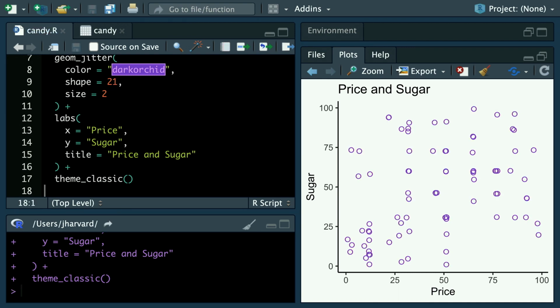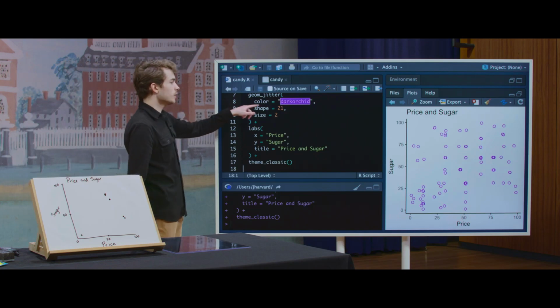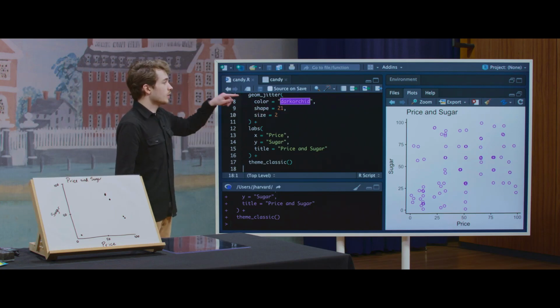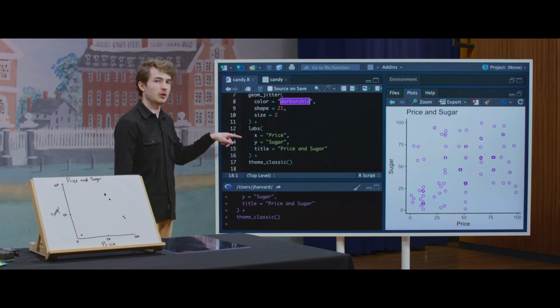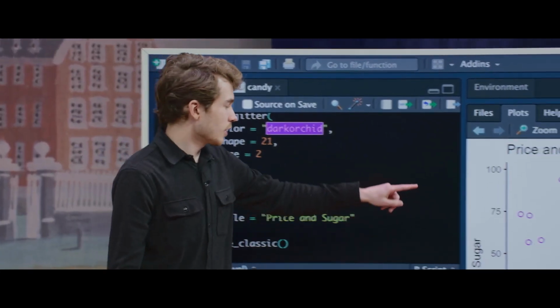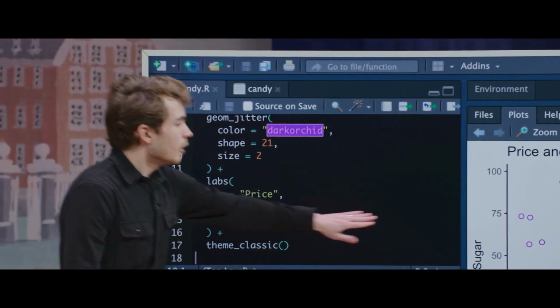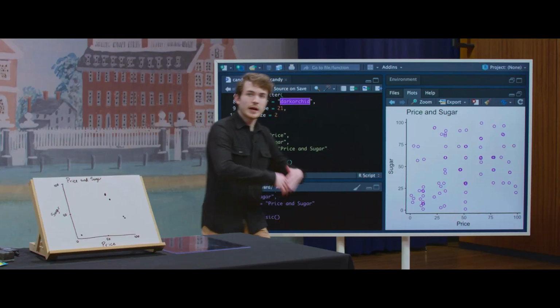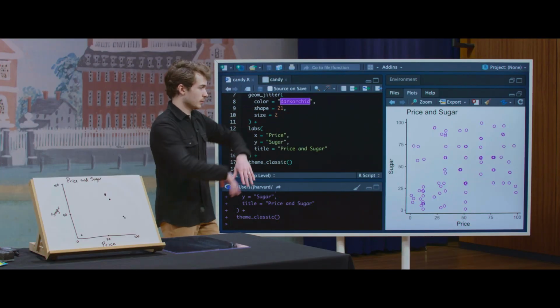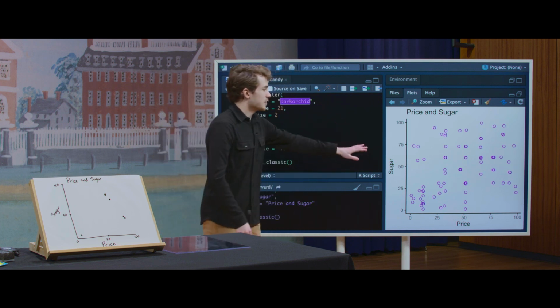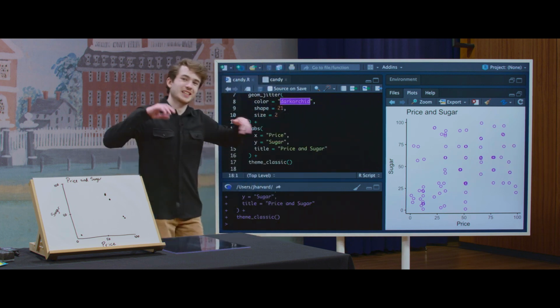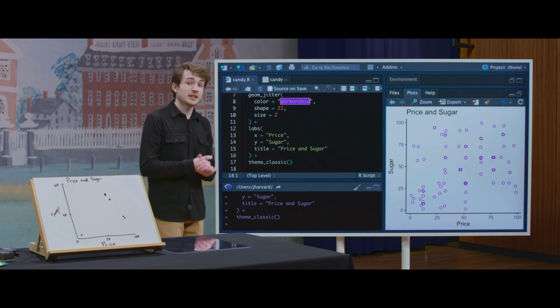But it turns out that this shape 21 allows us to specify both a color and a fill, where the color, to be clear, is this color on the outside of the dot, and the fill is the color on the inside of the dot. So I could have kind of a two-tone dot here with some border around it that's a little bit darker and some fill that's a little bit lighter to make it more aesthetically pleasing. Well, let's try setting the fill aesthetic here.